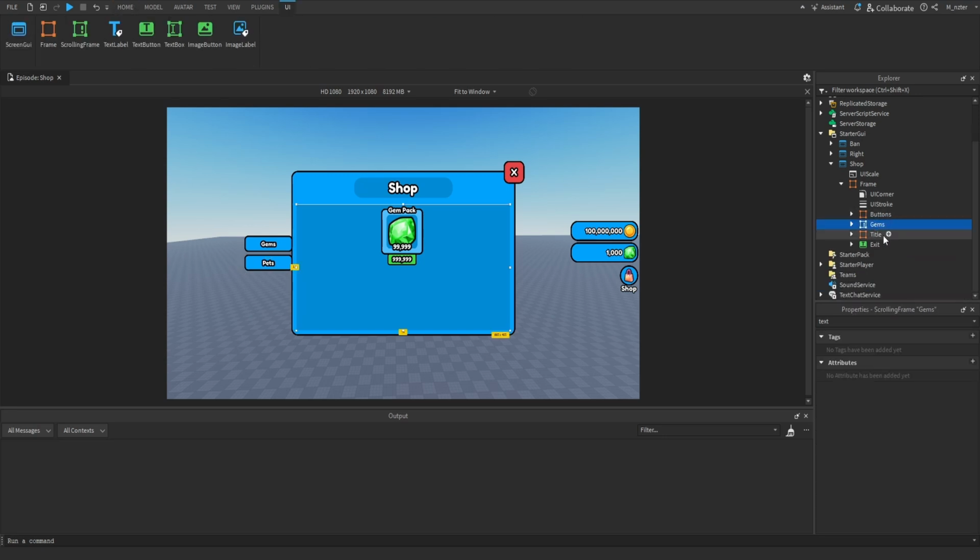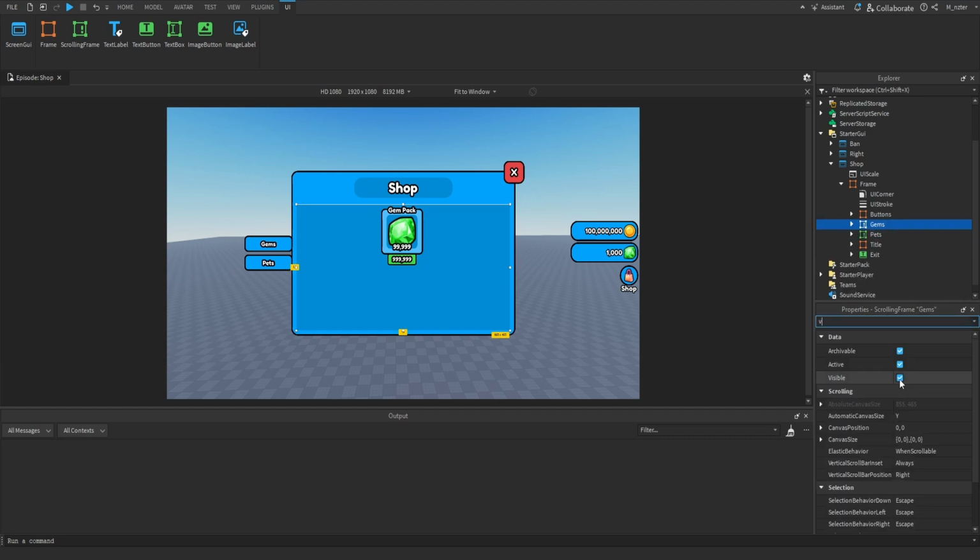Next, what we're going to do is go ahead and actually duplicate the gems scrolling frame, and we're going to rename this to be called Pets as well. One key thing here is that I would recommend you name the buttons the exact same way that you're naming the scrolling frames, because when it comes to scripting, that's going to make scripting a lot easier, keeping those names the exact same. Then what we're going to do is set the visible property of the gems scrolling frame to false so that we don't see that, and now we know that we're only working with the Pets scrolling frame.